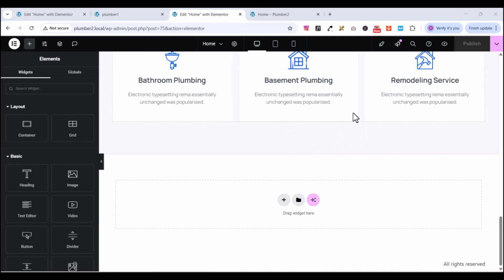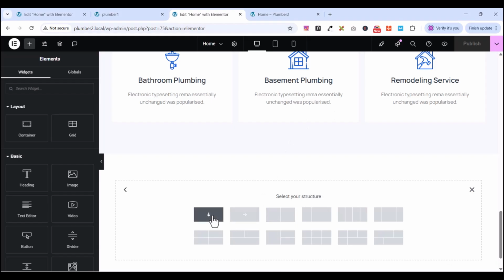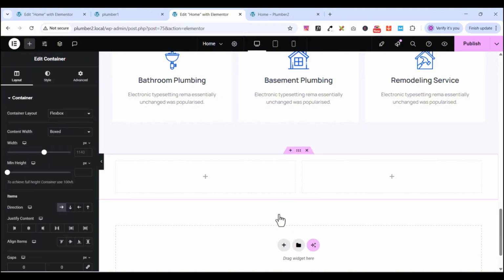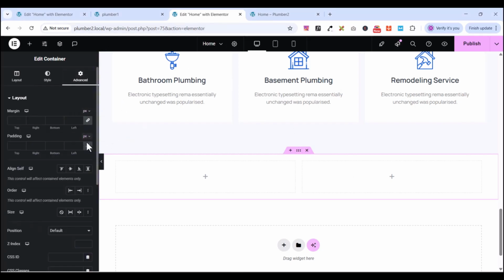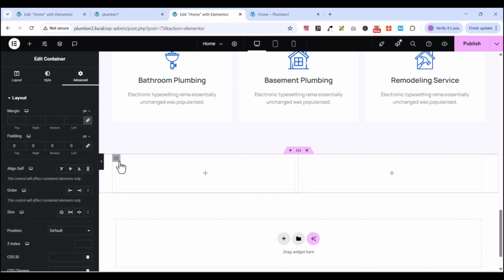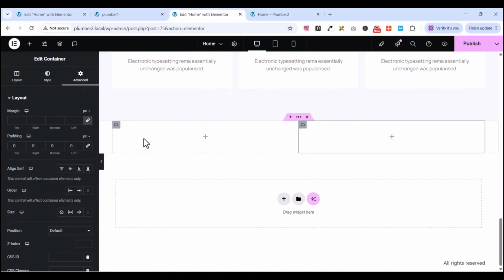To create that section we need two columns, so we are going to start our new section with 2 columns. Let me go to advanced and untick this, click on this column, go back to advanced, do the same, click on this one, go to advanced, do the same. Now we are going to add our text.